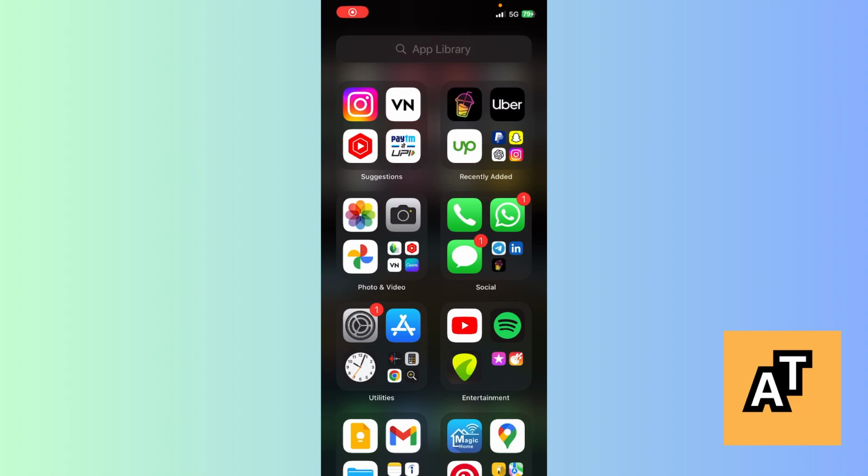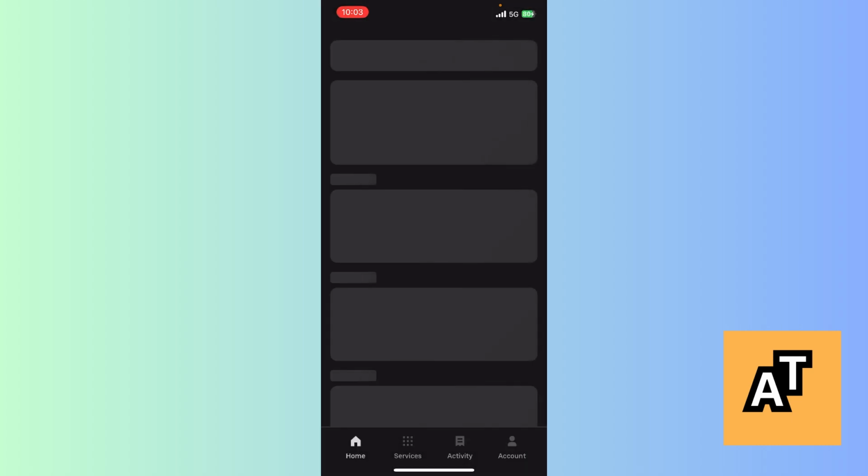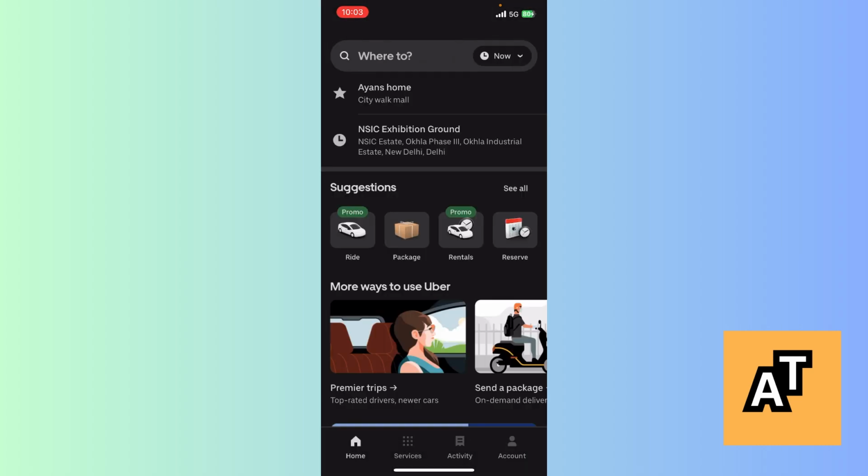In this tutorial, we are going to see how to see your ratings as a passenger. So let's start by opening the Uber app. Click on Uber, let it load, and after it loads, here you can see the whole section where you can find book or get a safe place.